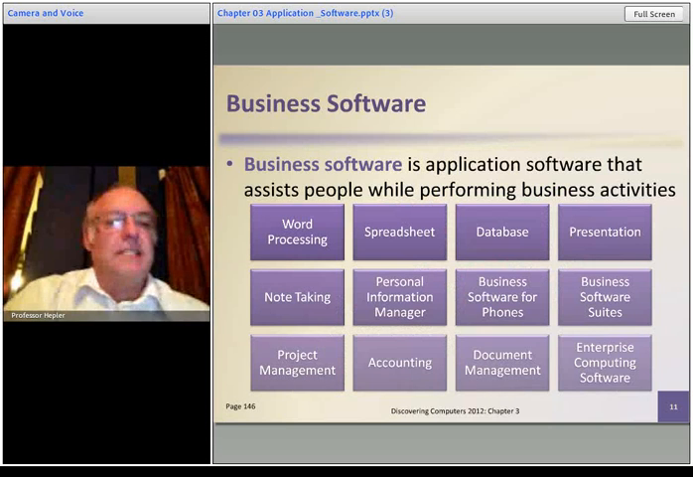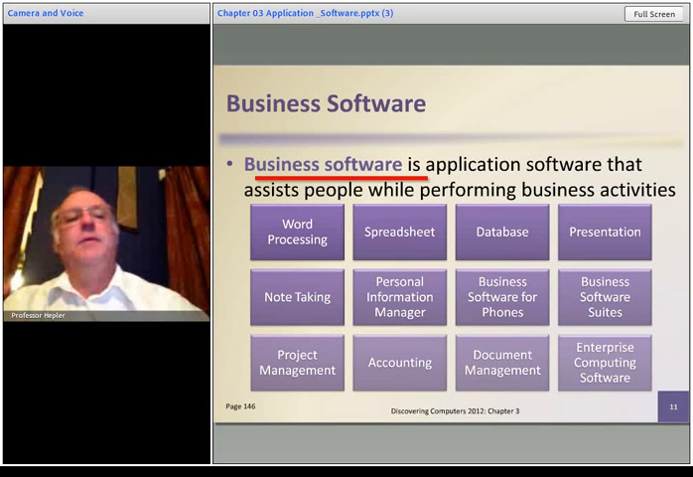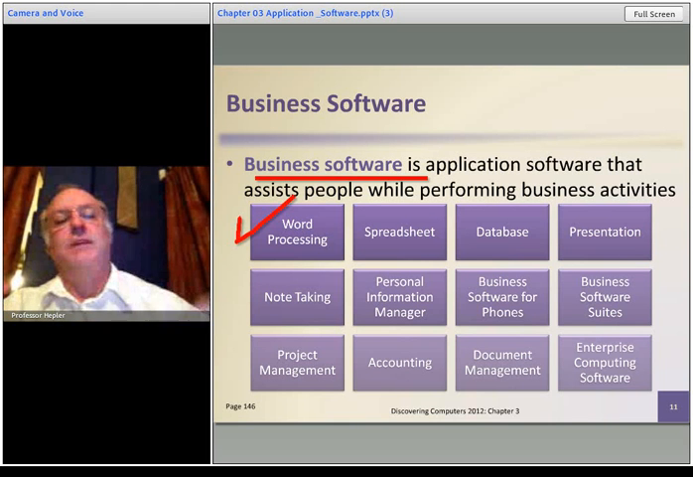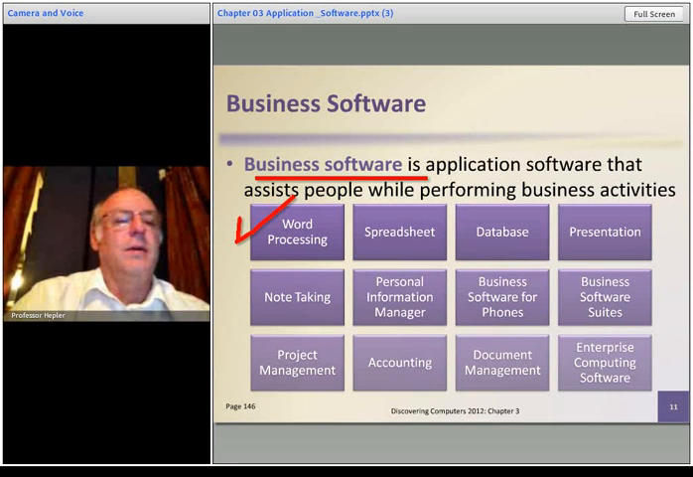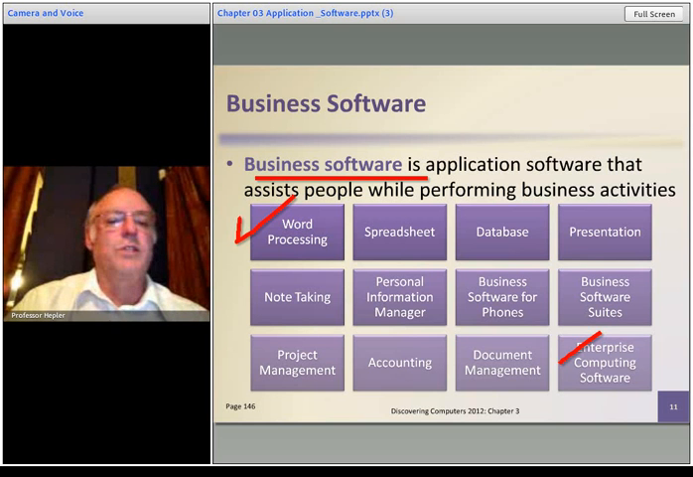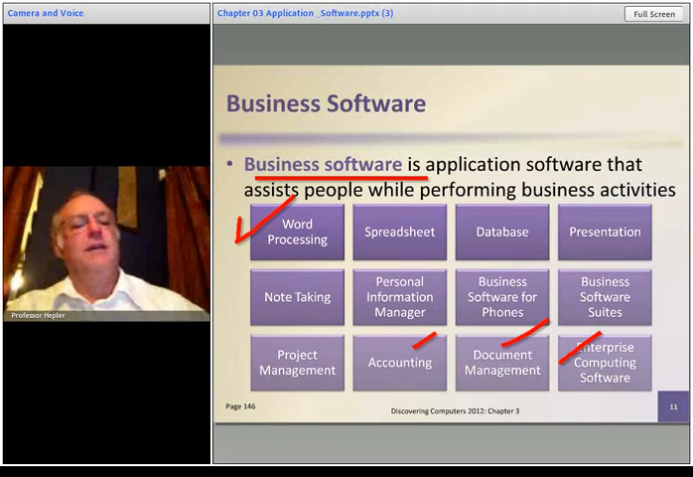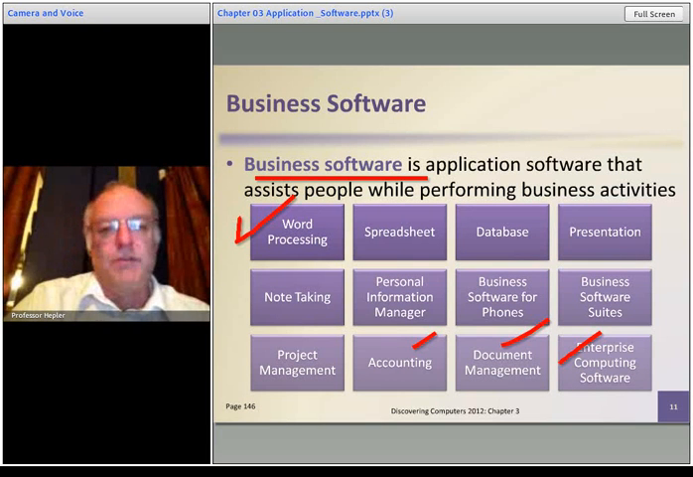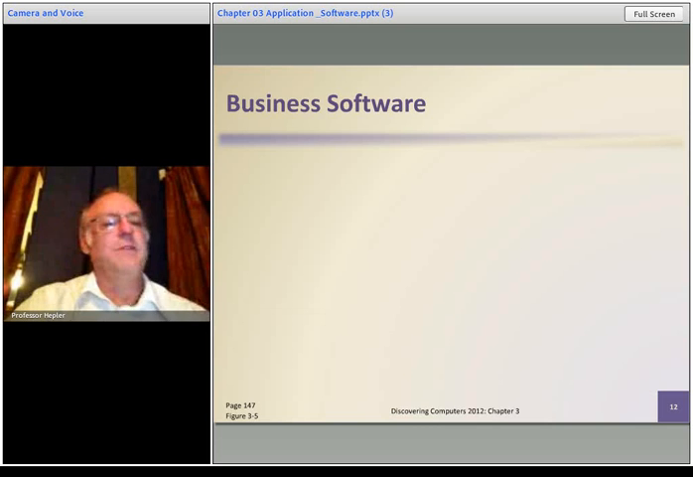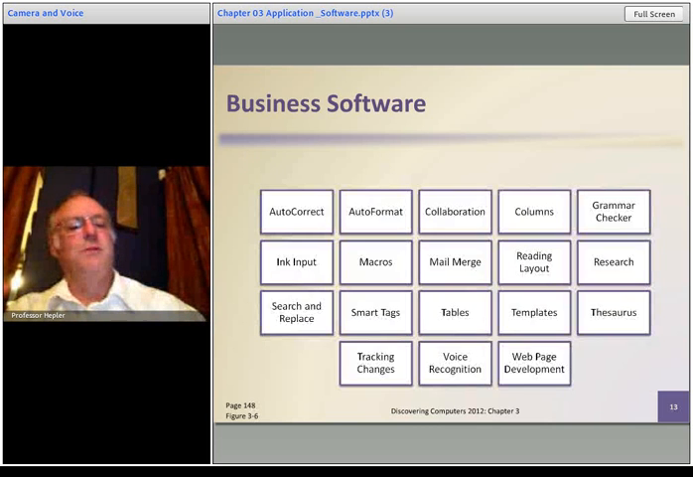Some examples of business software. And these categories they're using here in these slides are somewhat arbitrary. Word processing can be used for anything. It's a hammer. It's a tool. And you've used most of these. Enterprise computing works across a whole organization. It integrates all the different departments into one type of software. Accounting, you know what that is. Document management, that's Adobe sorts of things, or people that have digitized claim forms. Project management, Microsoft has a product for that too, but there are other people that make software that do project management as well.